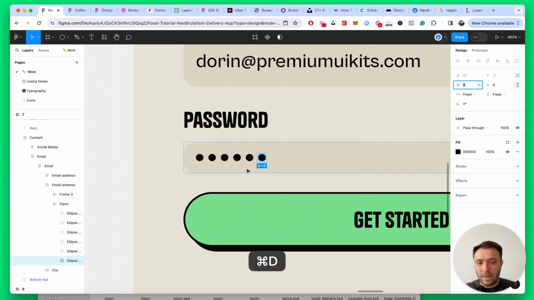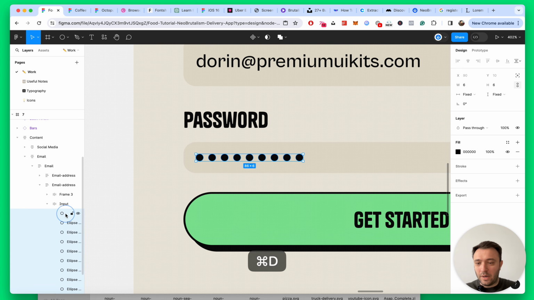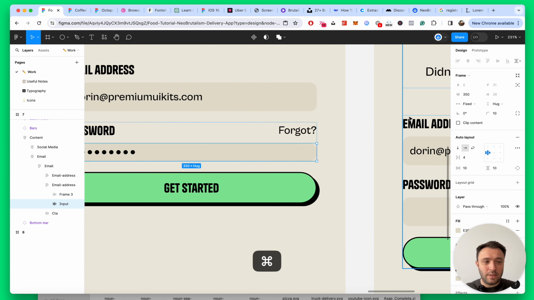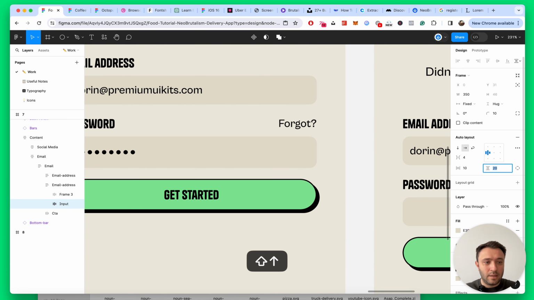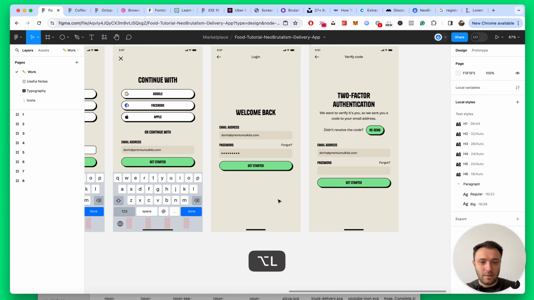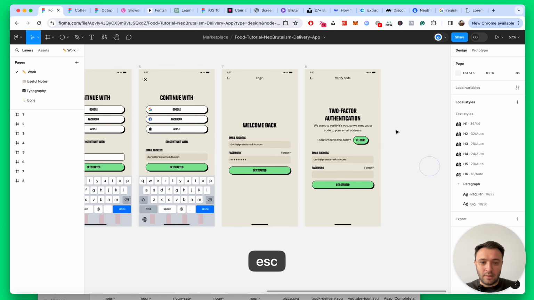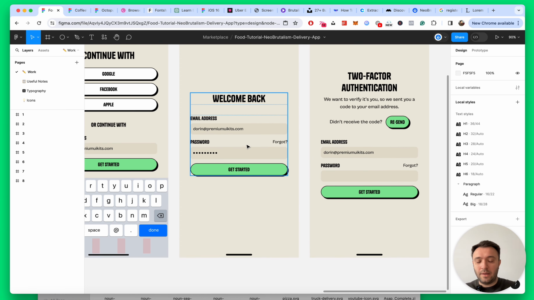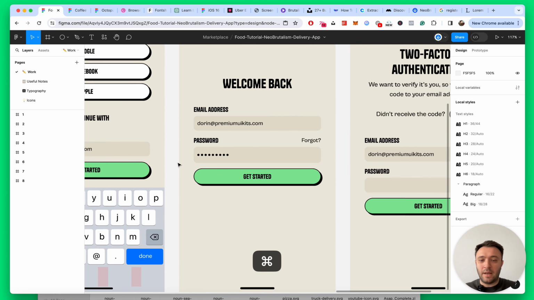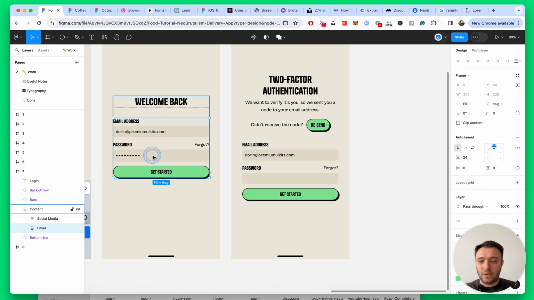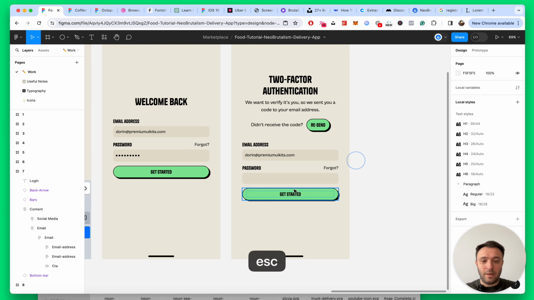Duplicate by holding Command D, and this is our password, and let's make sure this is still 46. Okay, so increase a bit the height of this input. And after he added his email address, after he completed his password, get started. Okay, so let's copy and paste.